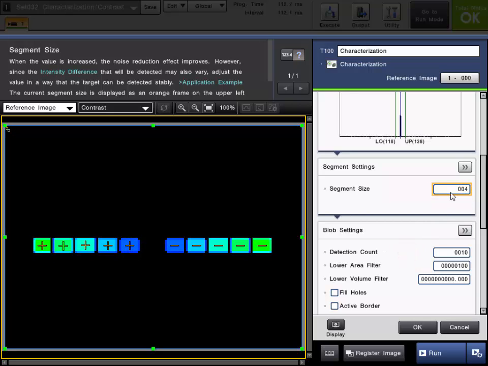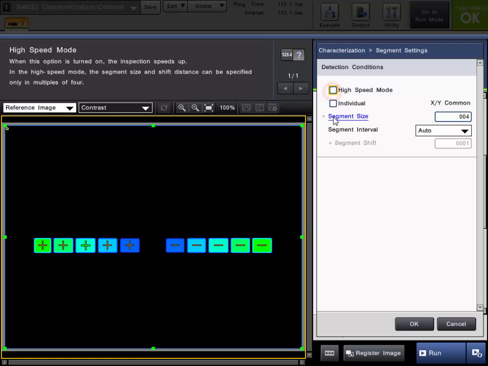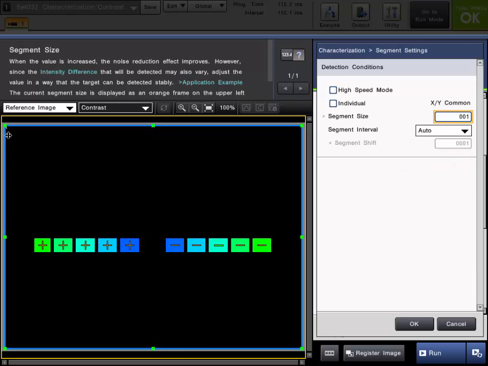If you want to, you can override that by clicking the detailed settings here. You can notice here it's called high speed mode. So if you uncheck that box, it will let you freely set the size in any pixel size that you want, all the way down to 1 if you'd like. So you could set the segment size all the way down to 1 single pixel, if need be.